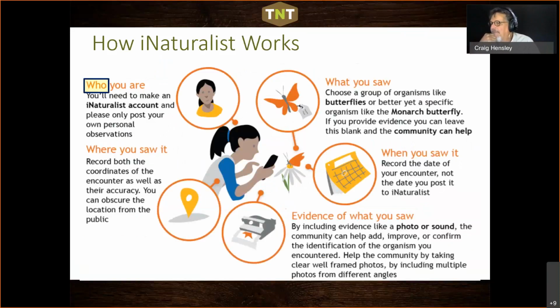And then, of course, you have to have evidence of what you saw. Basically, that's going to be either a photo or a sound recording. You can't upload sound recordings to iNaturalist from your phone, but you can record it on your phone using an app, send that to your email, and upload it through the computer. You can do that also with photos, and we'll show you how to do that a little later as well.